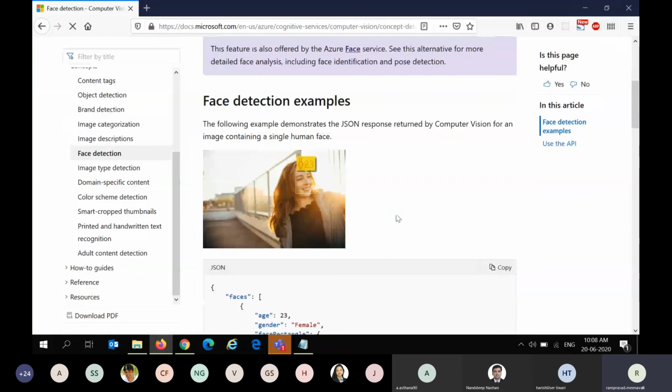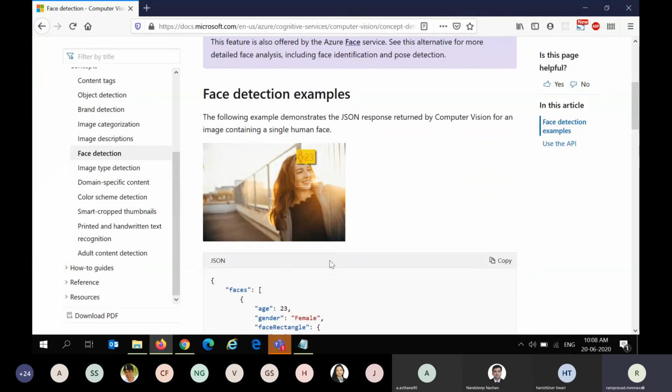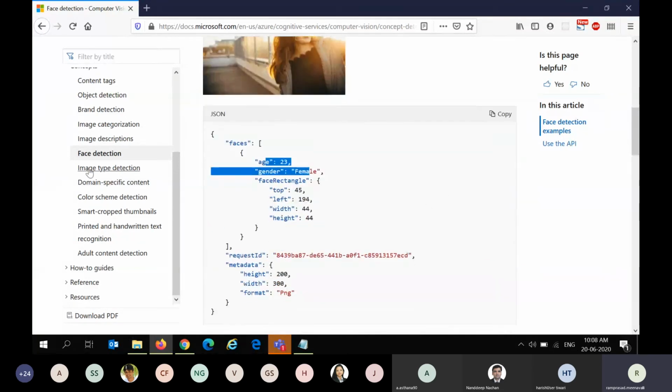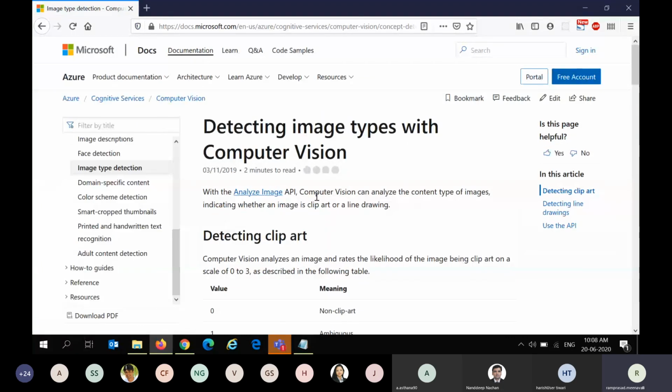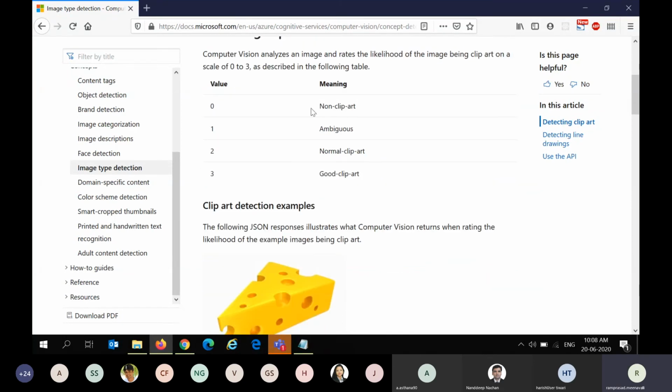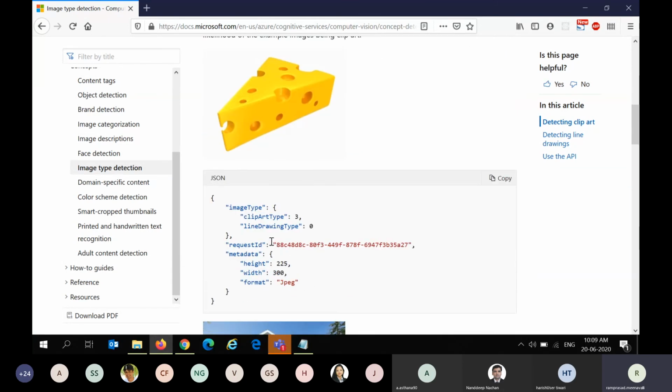So this is one aspect of computer vision, and then we have face detection. Face detection will try to identify all the human faces within an image, it will also give us the coordinates, and it will also try to guess the age and gender of the person, right? And then we have image type detection. This is one feature of computer vision which we'll be using in search, the image search. It will try to give us the different types of images. If I give an image as an input to analyze, it will say whether it's non-clip art, a normal clip art, or ambiguous, right? So I can identify if it's a line drawing or a clip art using this feature.